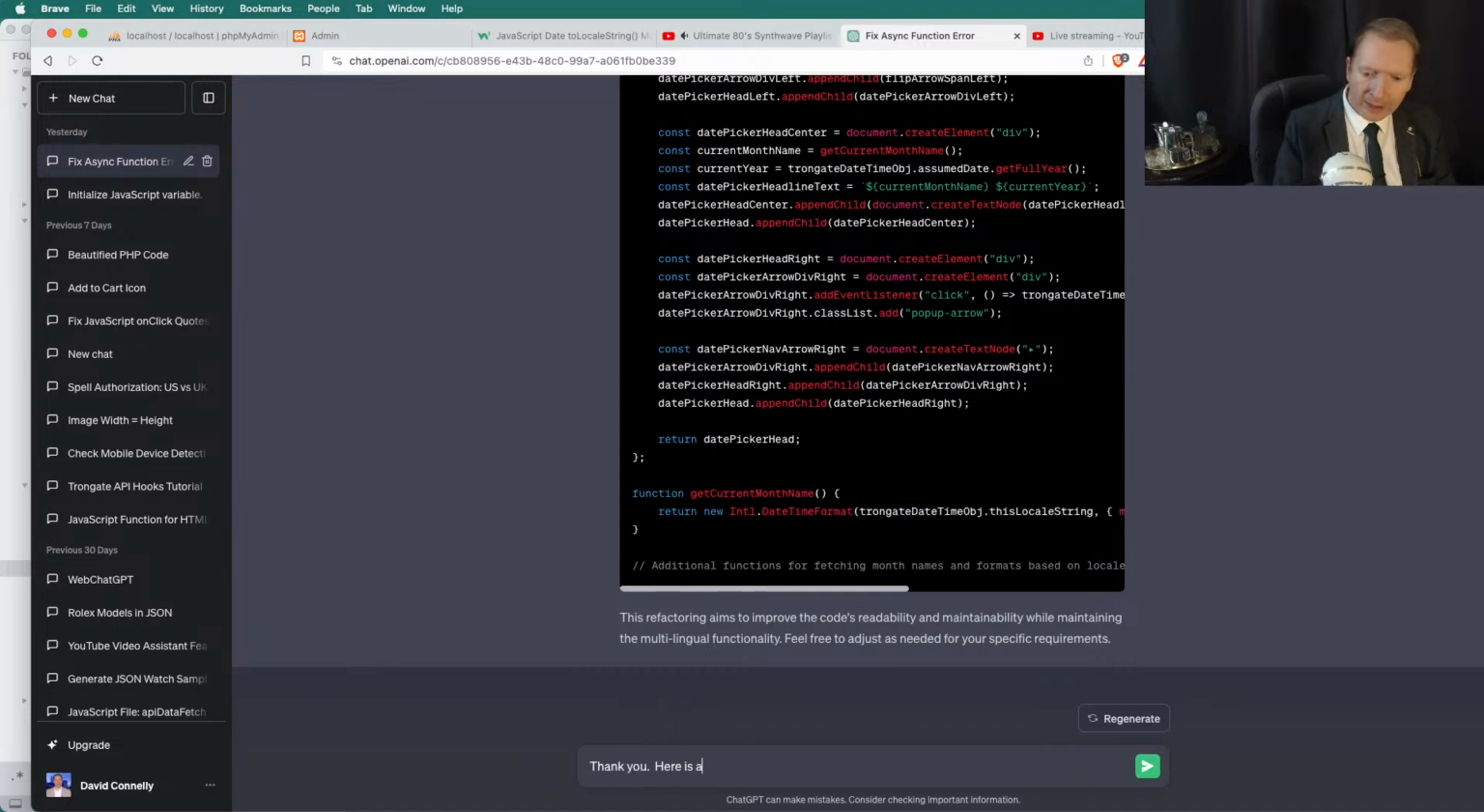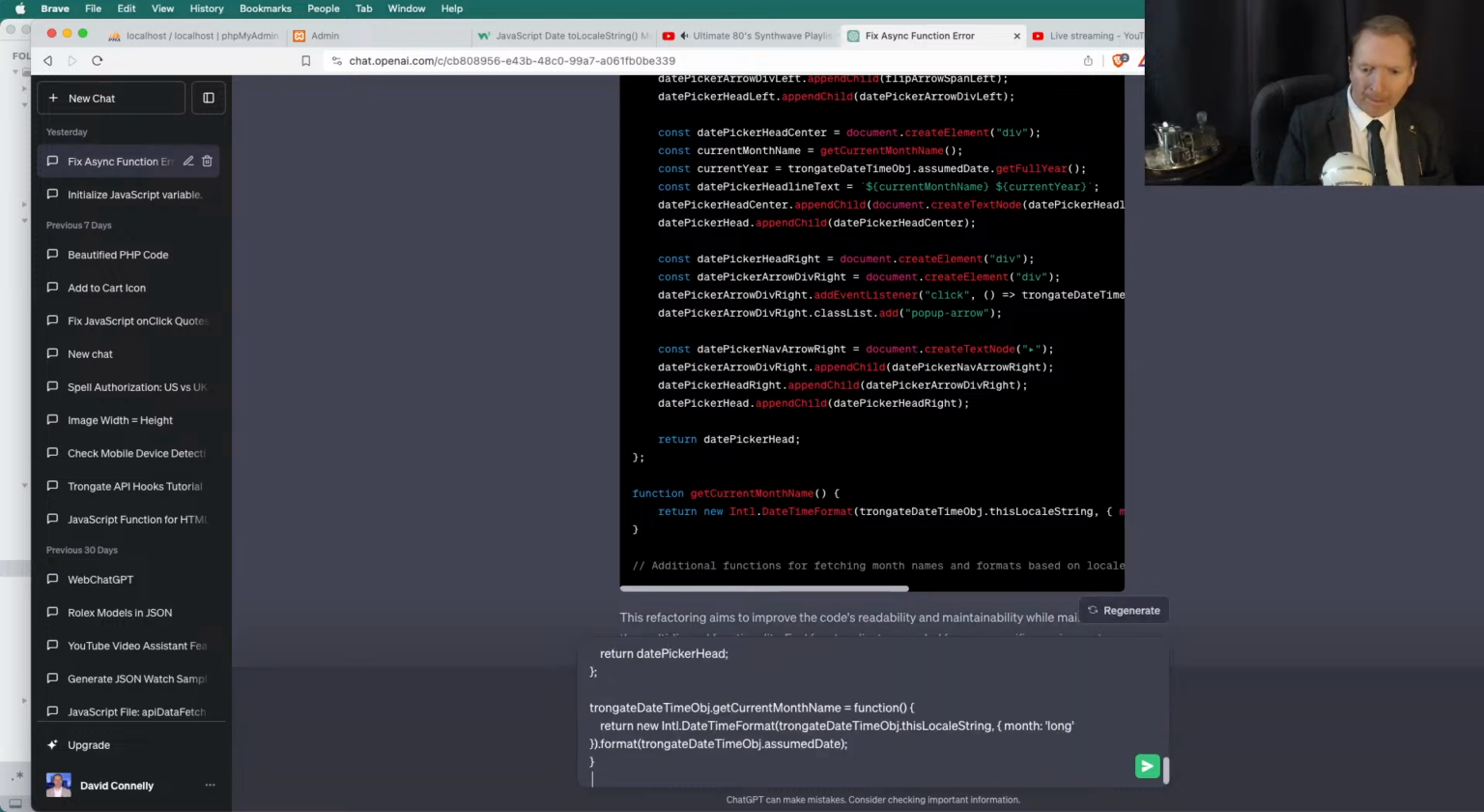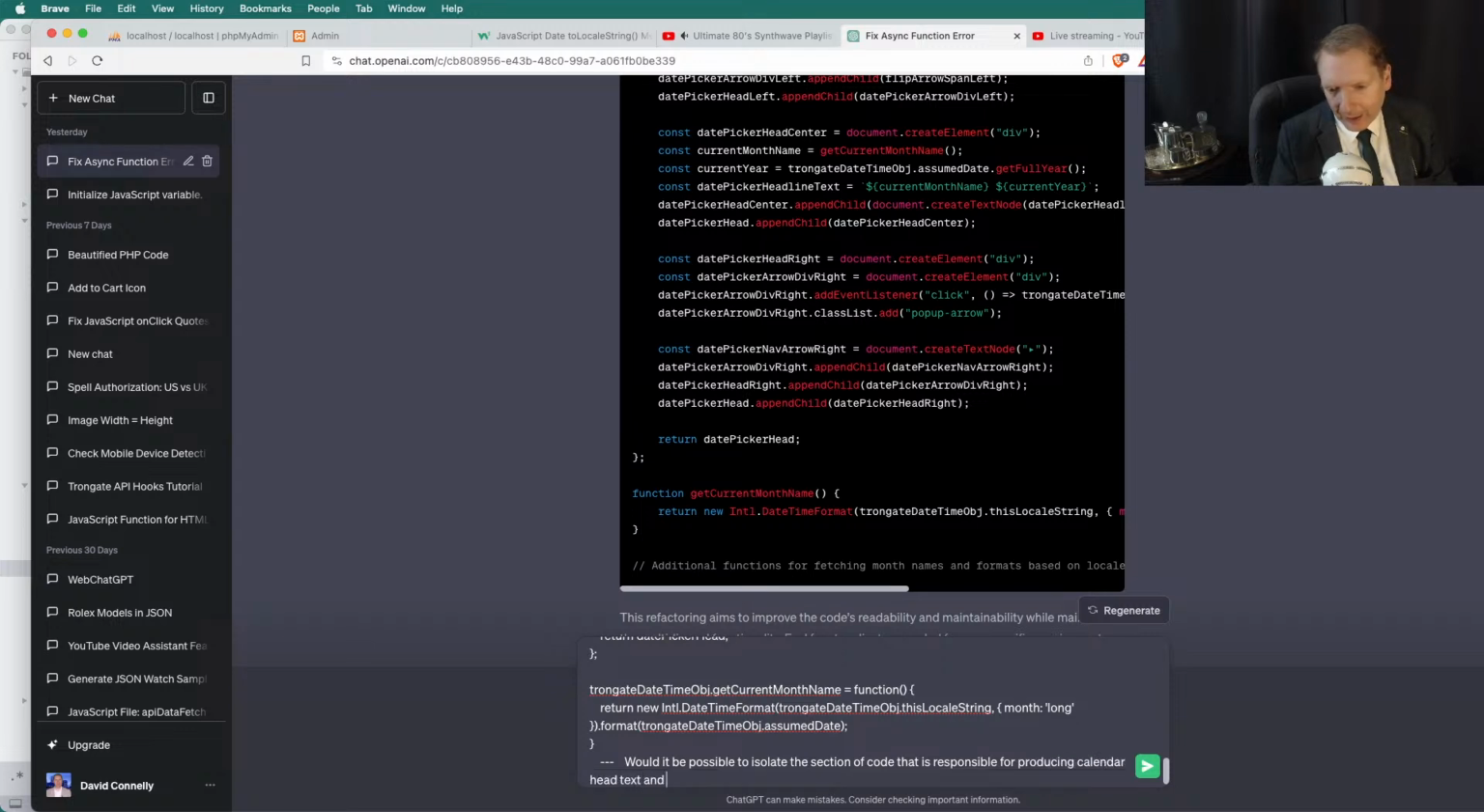Thank you. Here is my new and refactored code, and I'm happy with this. Would it be possible to isolate the section of code that is responsible for producing calendar head text and having that inside its own function?